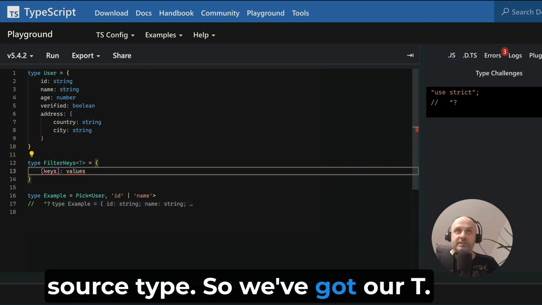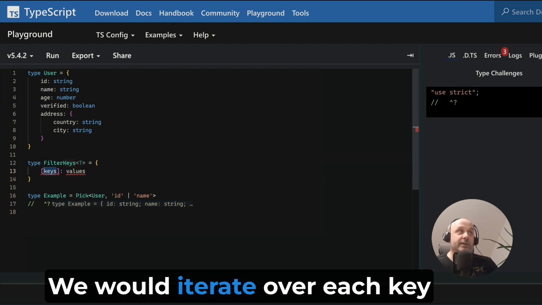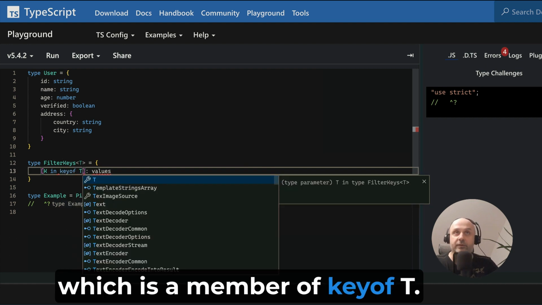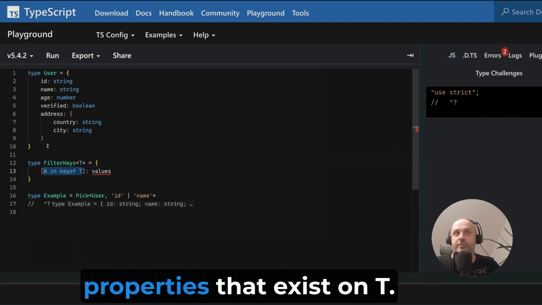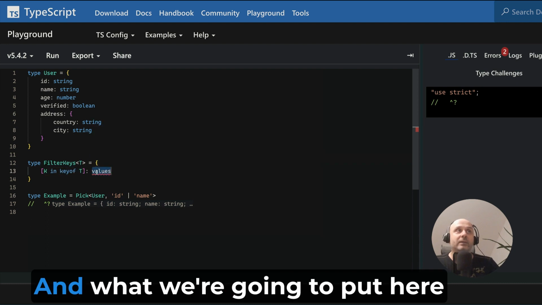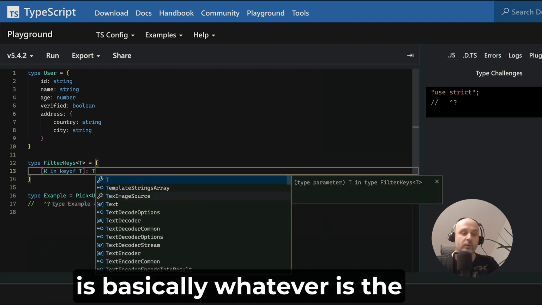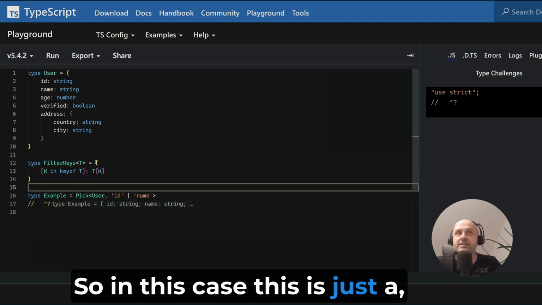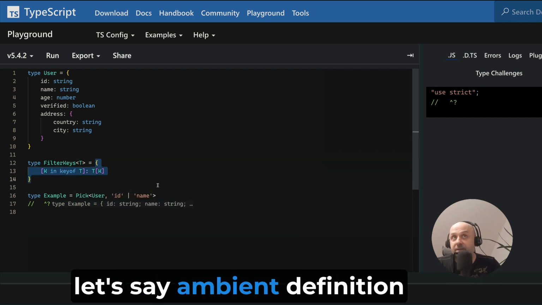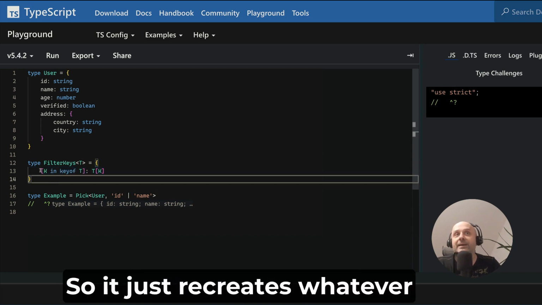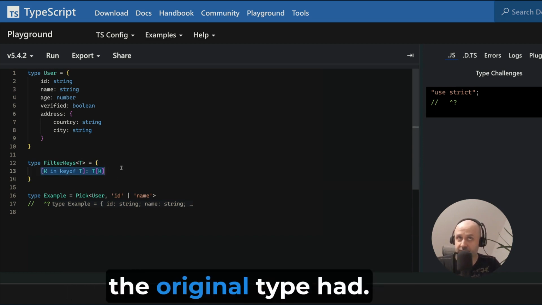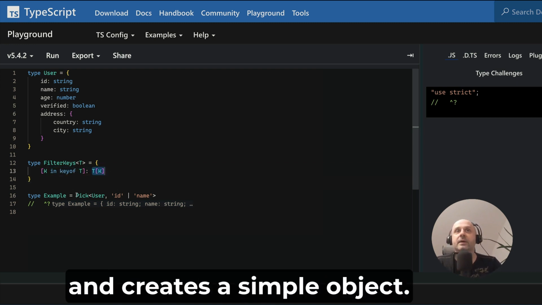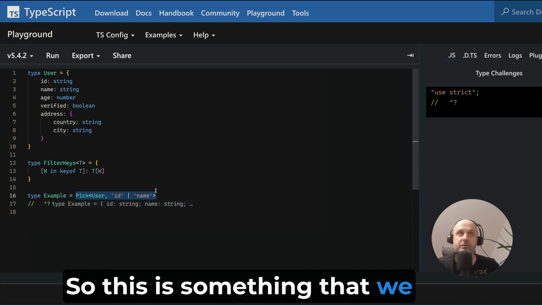So we've got our T, we would iterate over each key, which is a member of keyof T, so iterate over all the properties that exist on T, and what we're going to put here is basically whatever is the value under the key of T. So in this case, this is just an ambient definition of a mapped type, so it just recreates whatever the original type had. It basically goes through all keys, changes nothing, and creates a simple object. So this is something that we will start with.